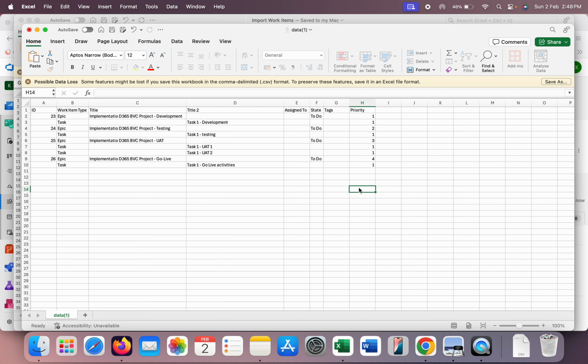So now in this Excel we have done multiple things. At one level we are updating the existing work items with the priority value. At the second level we are creating new work items in the form of tasks. And at the third level we are creating a parent child relationship as well. So in this one particular Excel we are doing multiple different tasks.